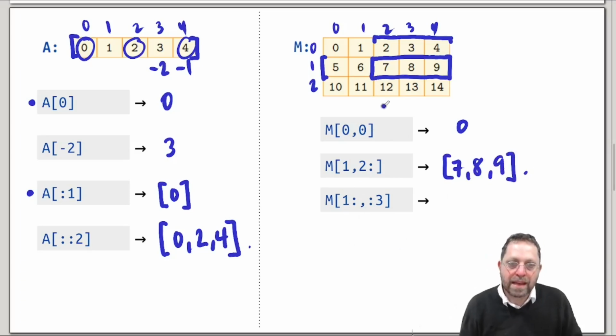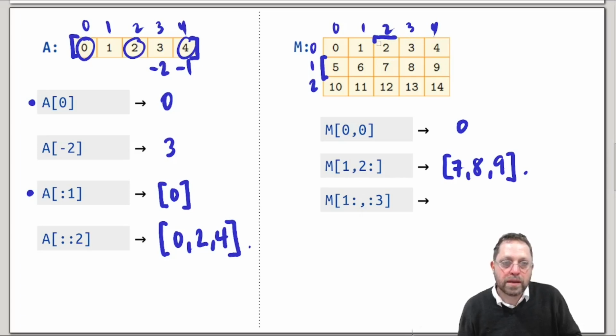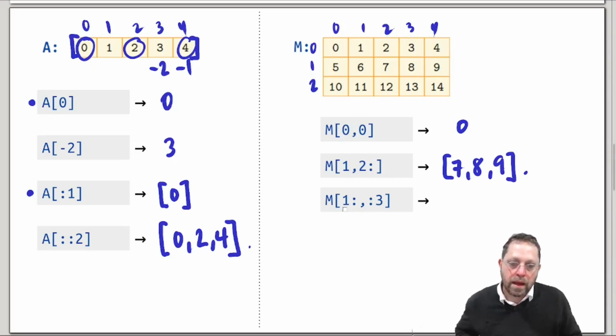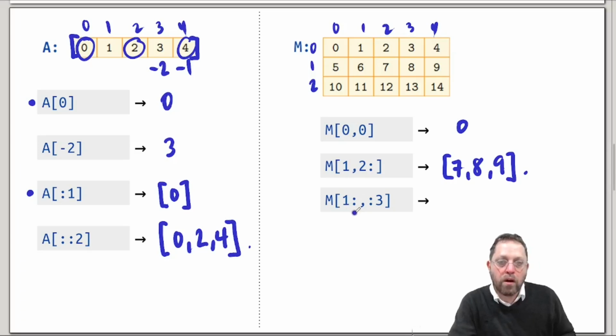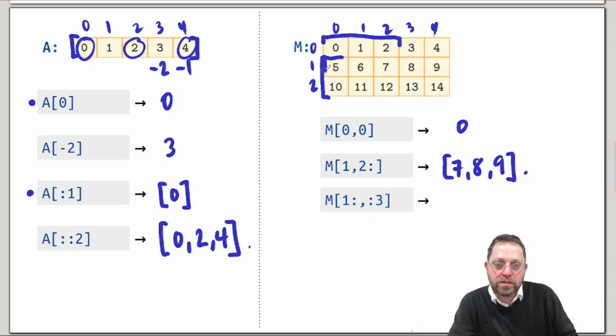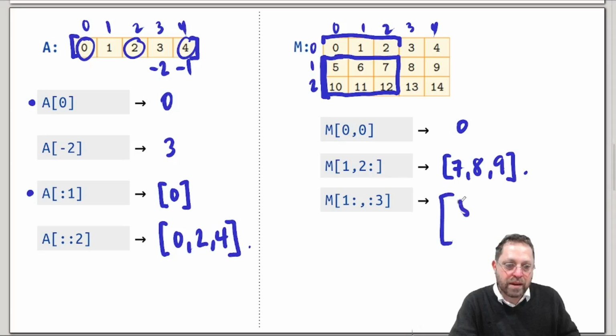Okay, this last one has two slices as selectors. For the rows, we have 1:. So that is starting from the 1th row and going all the way to the end. And the column selector starts from the beginning and goes to the 3rd, non-inclusive. So we have this. When we intersect those two, we get this submatrix, 5, 6, 7, 10, 11, 12.